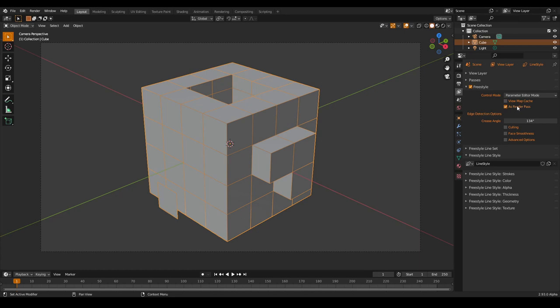This will add a compositor pass in the output of the compositor, the freestyle pass in the compositor here. We don't need it now. Culling means anything outside of this camera view will not get rendered. So ignore out of view objects.